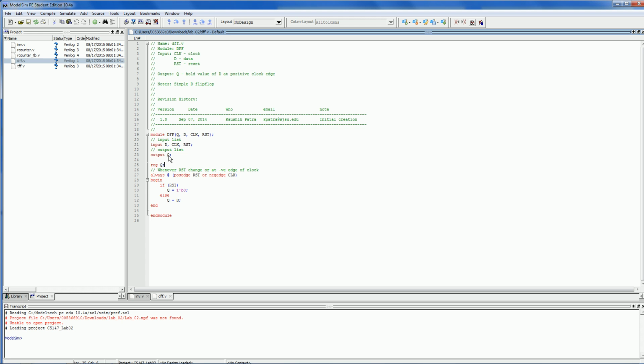Okay, so output is Q, and we also define a same-name variable Q as a register type. This is not a hardware register, which we will study later in the semester, but more like a storage inside the simulator. It says, store the value of Q, and then you can drive it through the port. All right, so we define a reg.